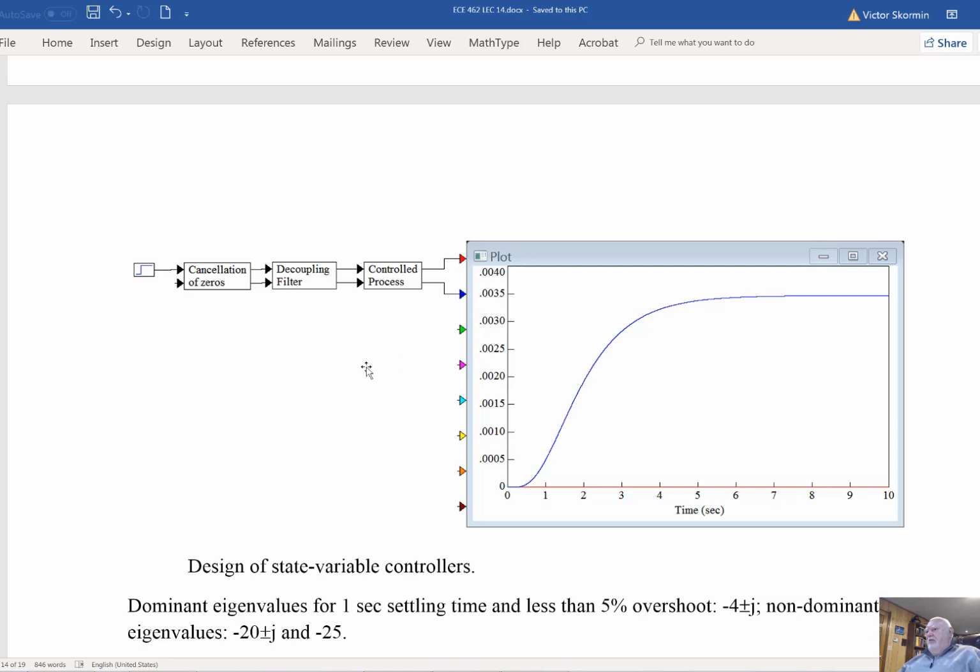What shall we do now? And look, I'm just showing you this reality. The resultant system is decoupled. I applied step to the input number 1. You will see response only in the output number 1.